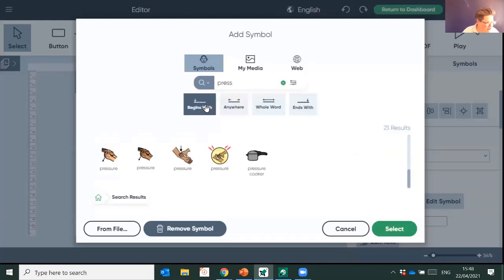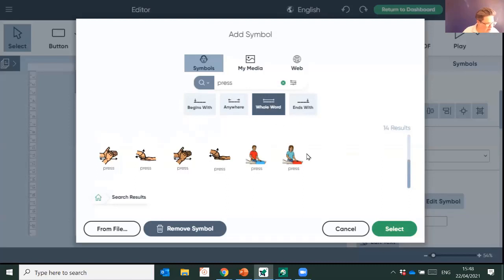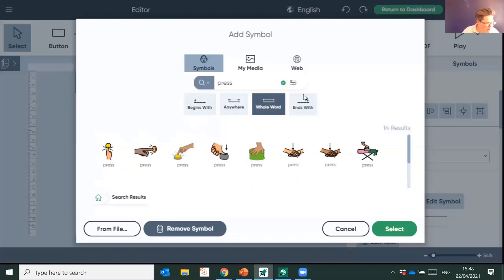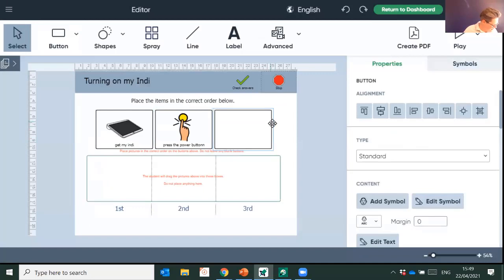So I can change it to maybe I just want it to begin with that. Maybe I want it just as the whole word. Maybe I want it to end with that. So you can play around with these different things that will help you to find the right symbol that you need. So I quite like the symbol, if I press the buttons, I'm going to put that in there.